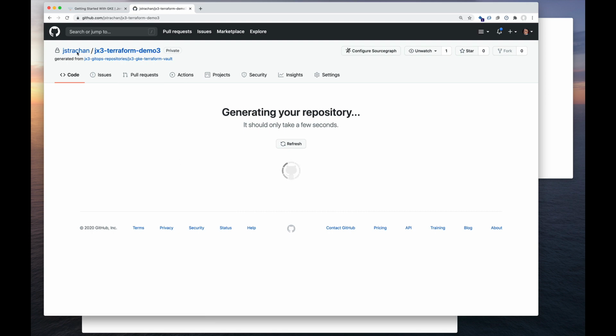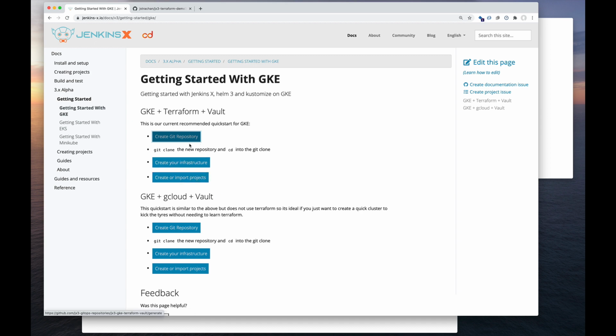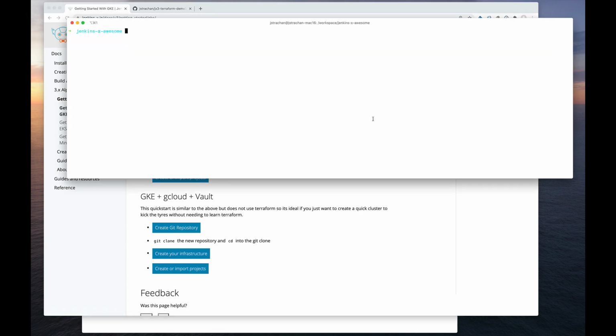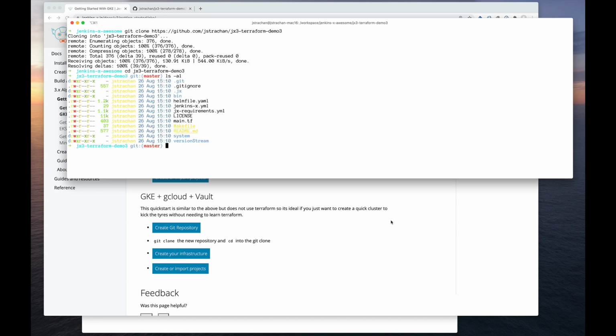So now we've got a new Git repository on GitHub. I'll talk about the source code inside this Git repository a little bit later, but let's get going on the demo. Now we need to git clone the repository. So I'm going to git clone this new repository, and then cd into JX3 Terraform Demo 3. So here's the cloned stuff.